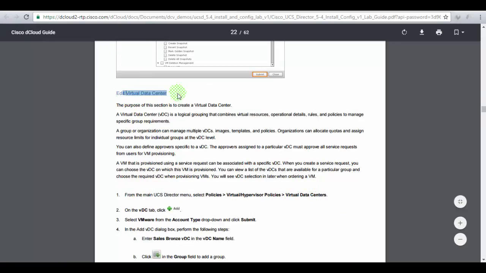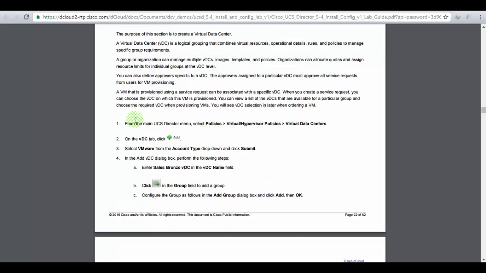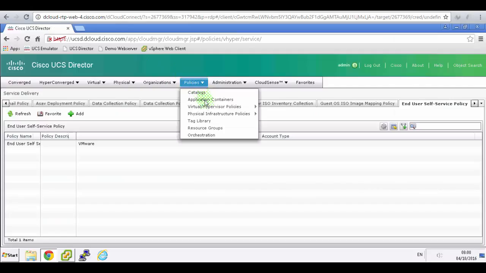And then we go to edit the virtual data center, and the purpose is to create a virtual data center. Apparently we've set up everything required for the virtual data center, and what a VDC does is just groups the elements logically and then assigns different policies to manage specific group requirements. In order to do that, we have to get to the policies, virtual hypervisors, and virtual data centers, one of the only options remaining. So that's virtual data center there.